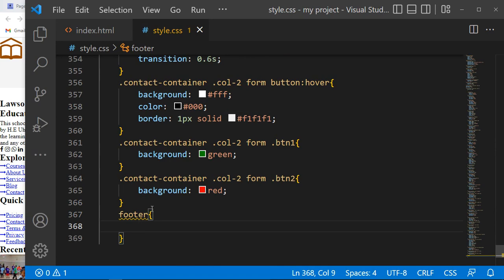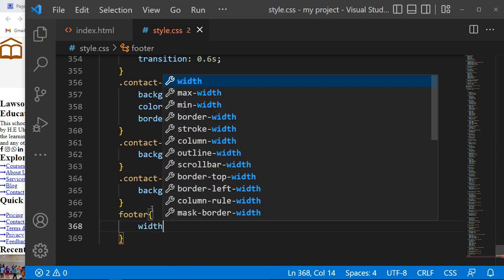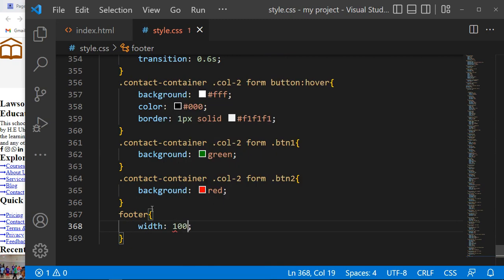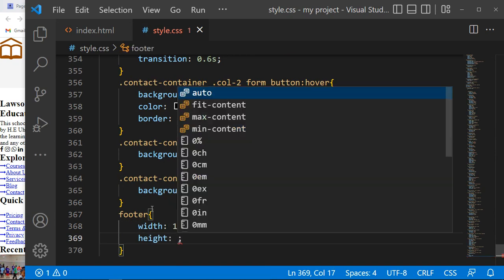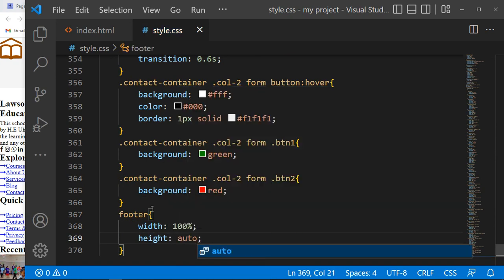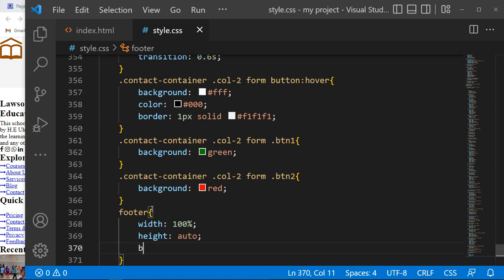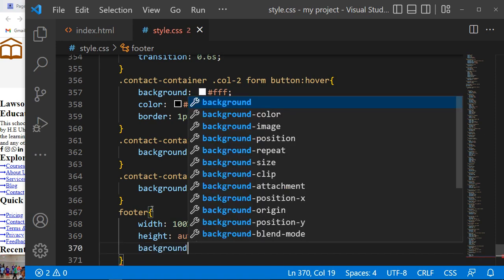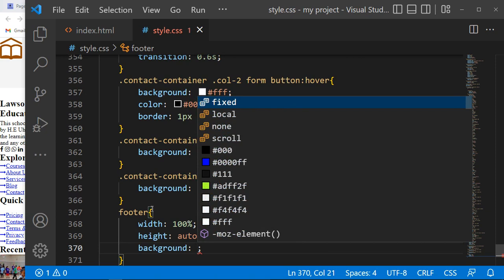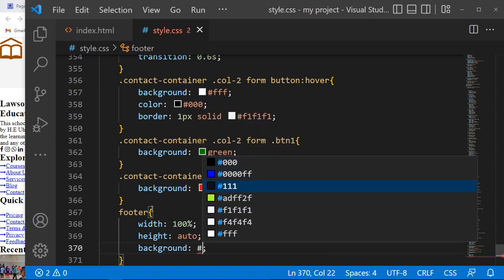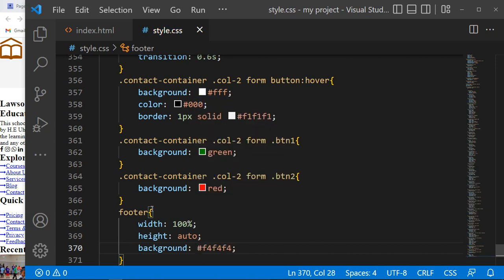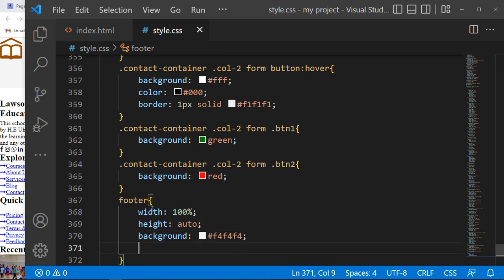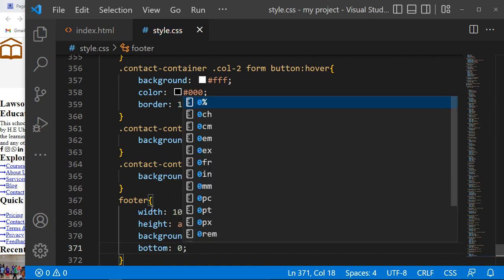Okay, we have the width, which is set to 100%. We'll also have the height, which is set to auto. Okay, we'll also have the background which is set to this color. Also the bottom which is 0. Okay, great.